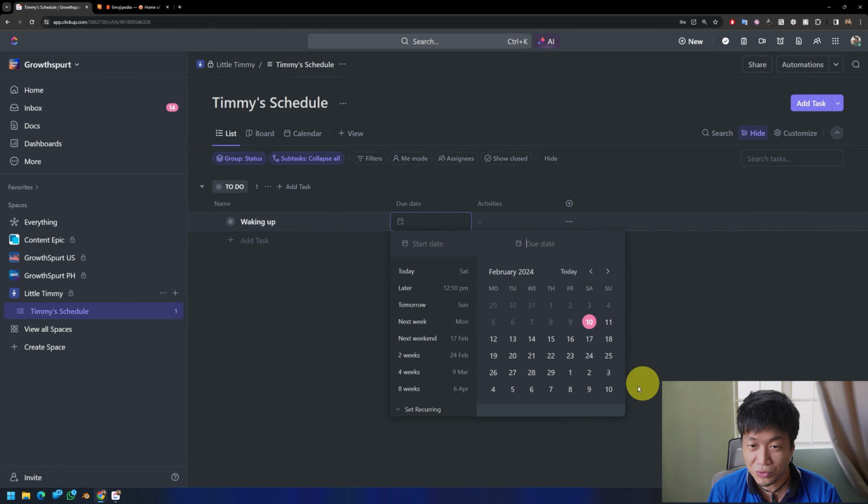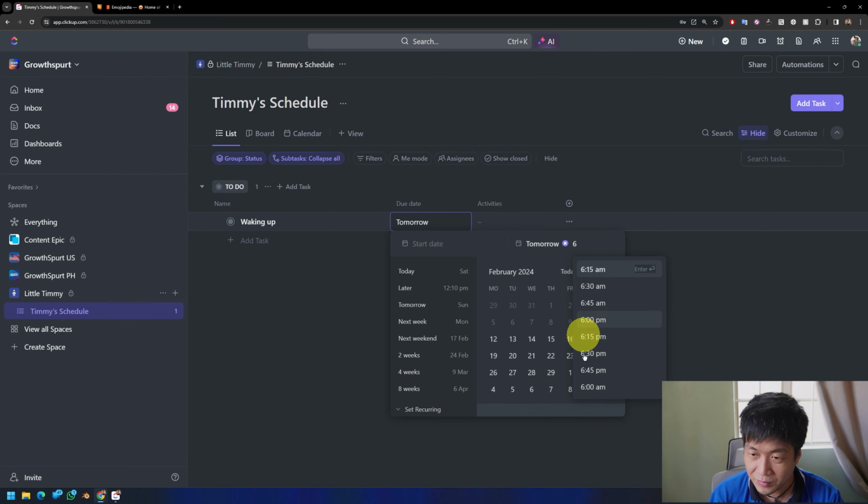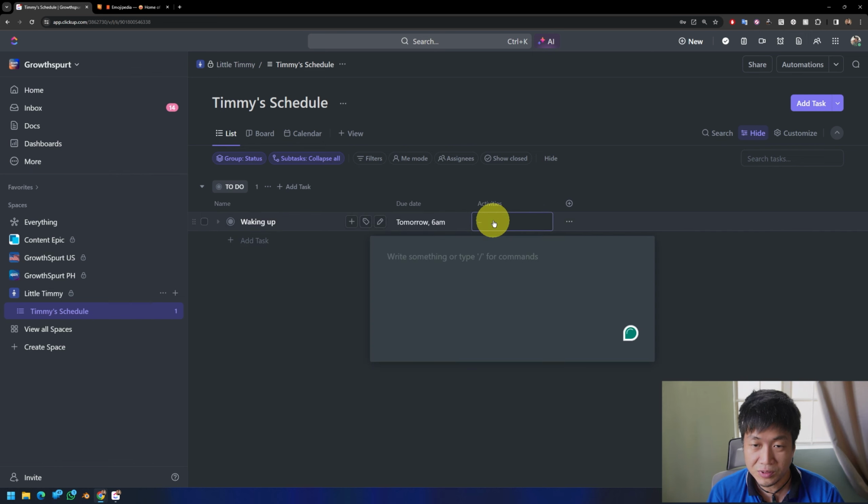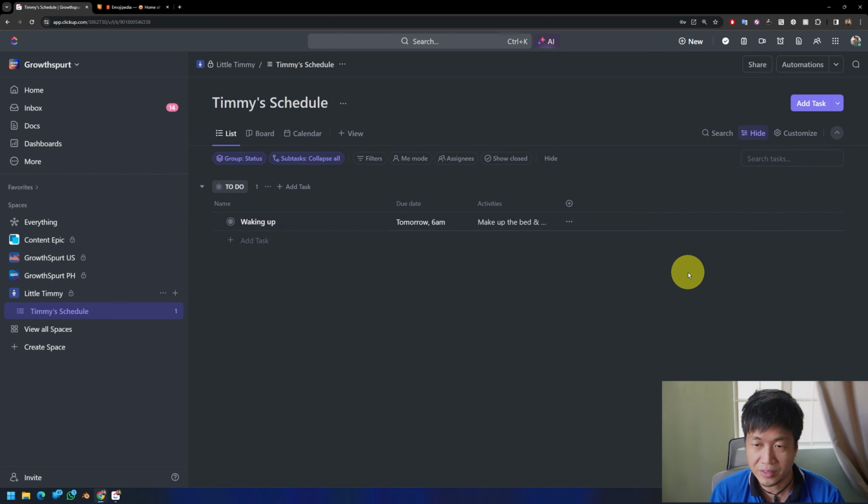So he'll wake up tomorrow. Let's set a time for 6 a.m. Then that's it. And then for activities, once he's up, we can put in make up the bed and brush teeth. So you can track him after he wakes up at 6.